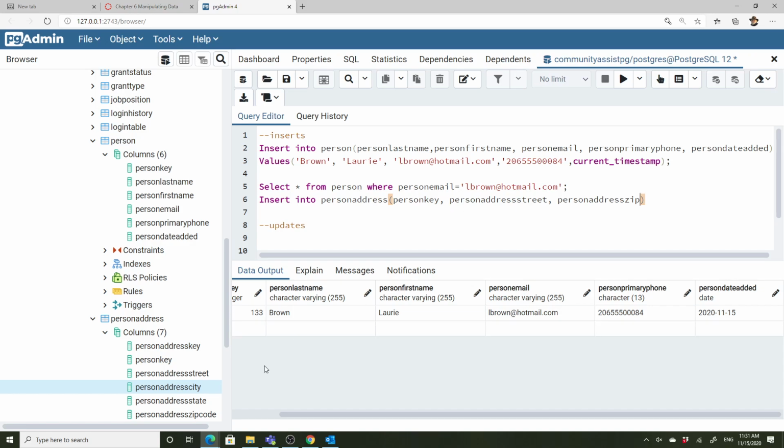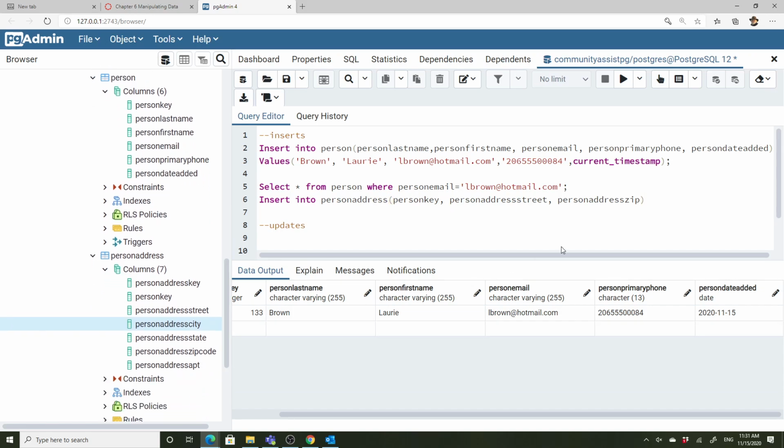You'd have to know that those are defaults. You would have to know the structure of the table. It's often better just to enter all of them. All right, so when I do the values, person key is, I looked it up here, 133. Person address street 1002 somewhere Ave. Again, the city will be Seattle because we've already got that as a default.